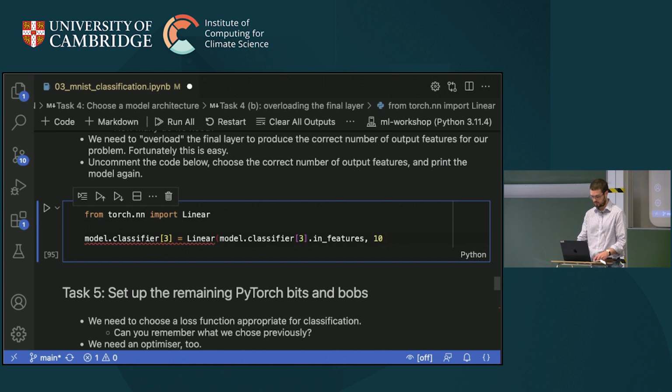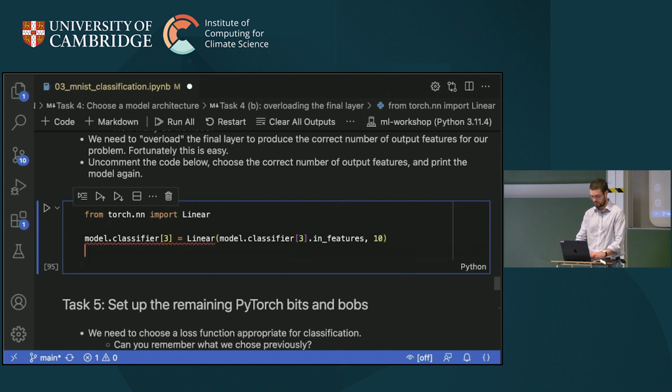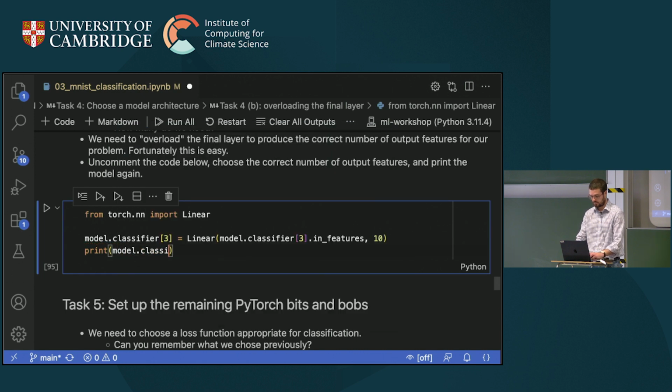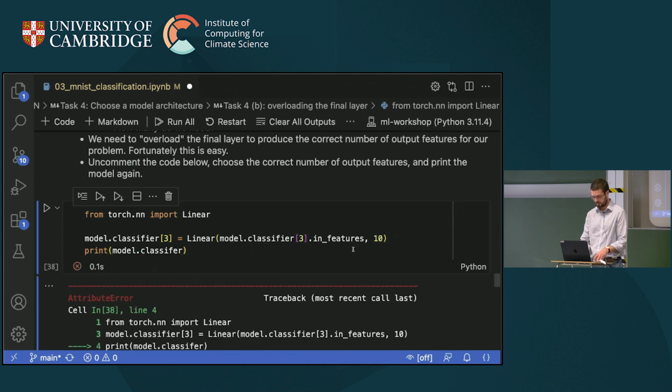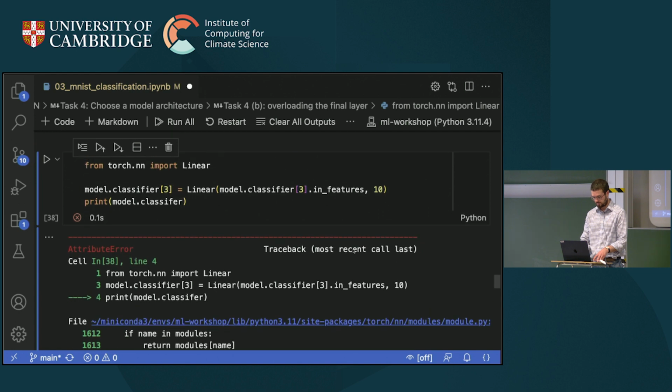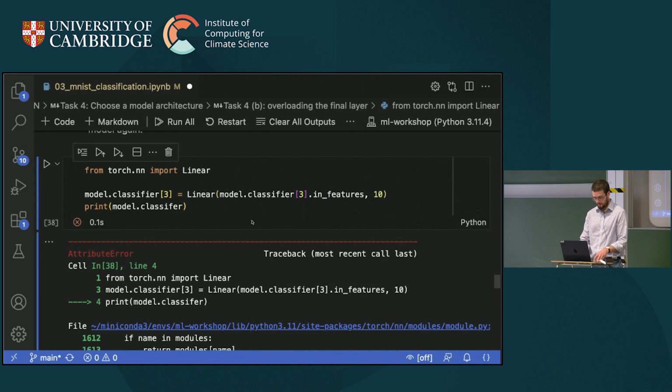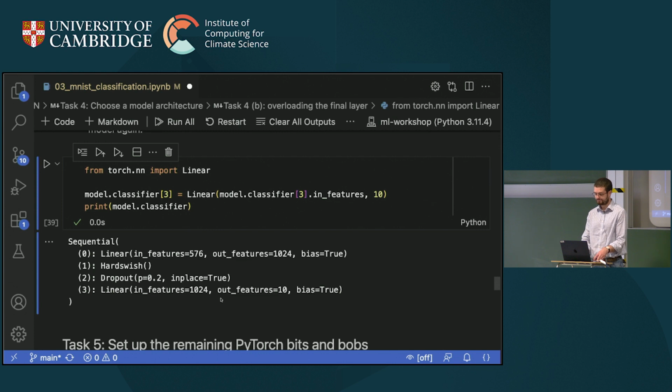Oops, what have I done? Yeah, this. And then just to make sure it is changed, we can print model.classifier. There's no point in printing the full model out. We just want to check the final bit. And we get an error. Spectacular. Yeah, I'm just a moron, to be honest. Yeah, okay, cool. Thank you.